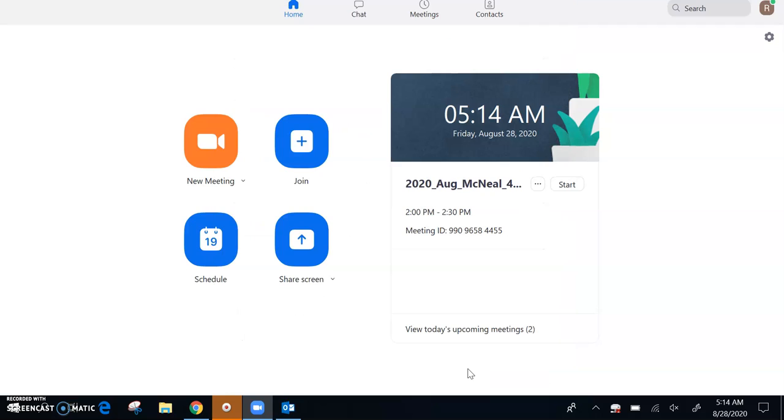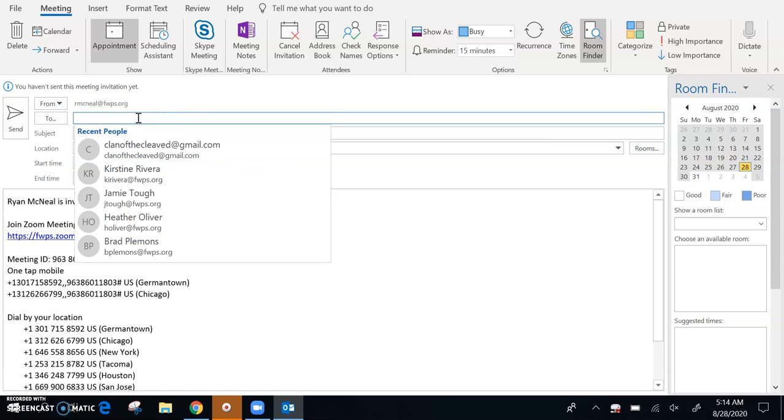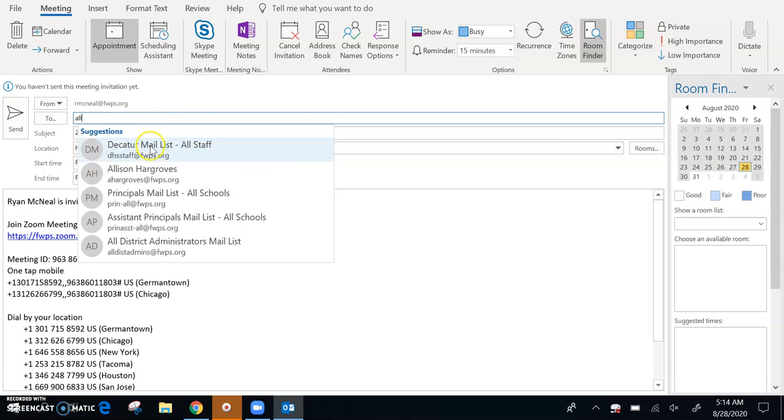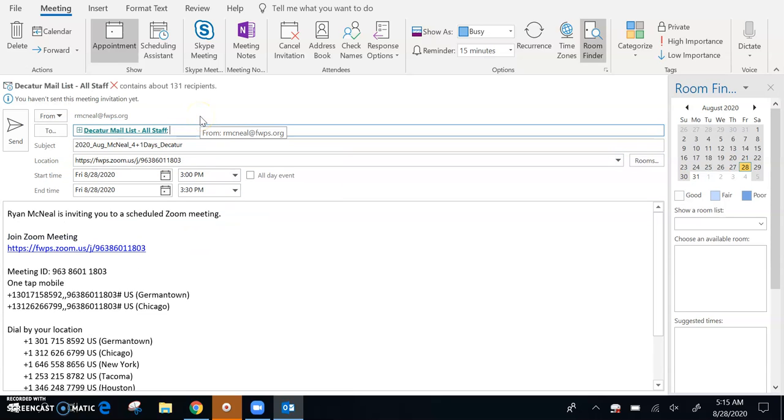It's going to take a hot minute there to do that. And I see down in my bottom tray here that Outlook popped up. So if I click on Outlook, it's got my Zoom meeting for me. How super handy is that, right? So I can do for us, all staff, Decatur mail list, all staff. You could set up your students to be in their own by class. You can set up lists, or you could just do it in another place like an Excel spreadsheet, have all the emails there. So this says inviting to a Zoom meeting.